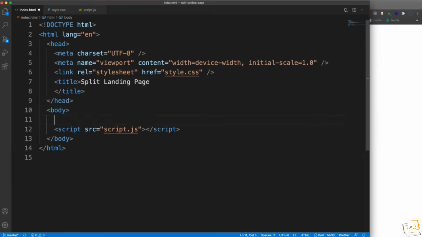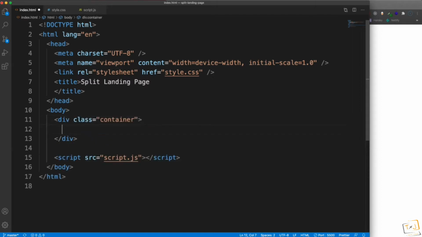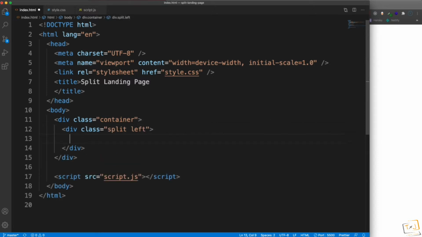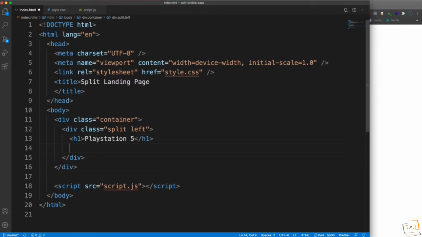We're going to get rid of this H1, and let's wrap everything in a container. And then we're going to have the left and the right. So both of these are going to have a class of split, and this one will be the left. So we'll also give it a class of left. And then in here, let's do an H1, say PlayStation 5, which is definitely my choice. And then we'll have a link formatted as a button. So I'm going to give this a class of btn, and it's not going to actually go anywhere. And then for the text in here, we're going to say buy now.